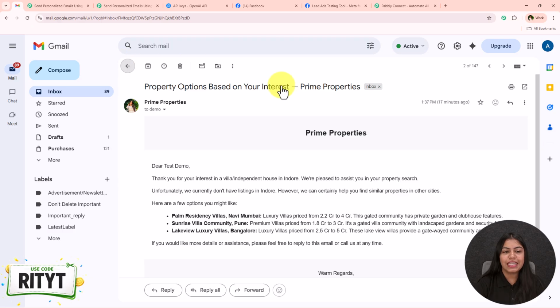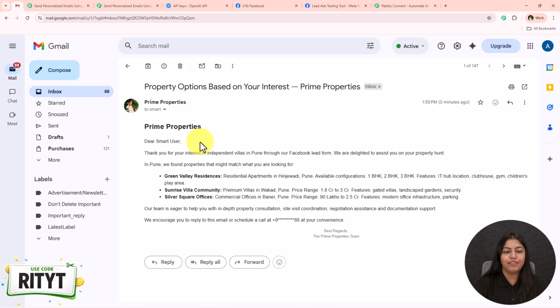Go back towards the inbox, and you're going to see that this is the mail which we have received. As you can see that this is the mail which we have received. In this mail, we have all the details. Based on the Pune, they have suggested me 3 properties right over here which I can look further.